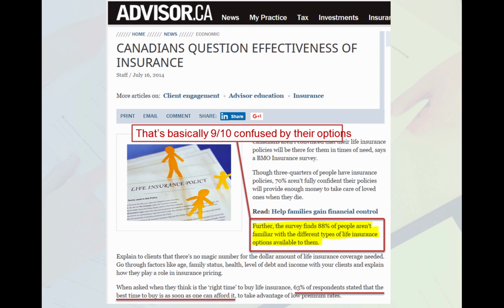And I like to bring up an article, and I like to show this so that it's clear I'm not just choosing certain stats. This is a survey done by BMO Insurance. It was posted in advisor.ca a number of years ago. You can see it says the survey finds that 88% of people are not familiar with the different types of life insurance options available to them. And I basically round that to 9 out of 10 just to make it a little bit more simple.